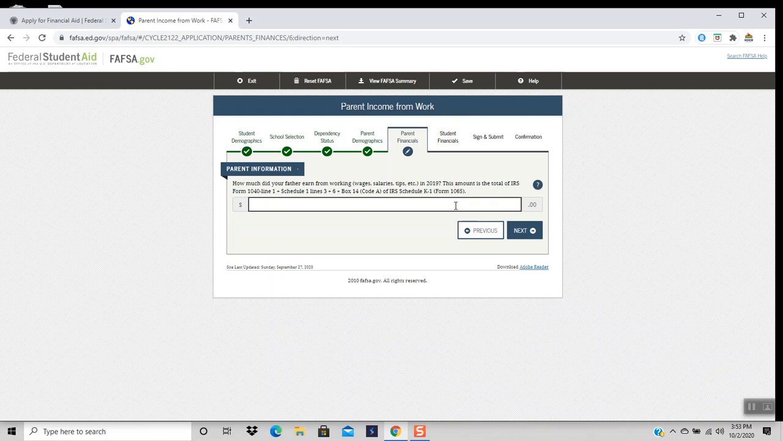plans, alimony paid, IRA deduction, student loan deduction. Those would be examples of why you would use a Schedule 1. Some of you may not have a Schedule 1 at all. So in this particular case, I'm just going to say that, again, Dad made $40,000 for the year and there was not any additional income.